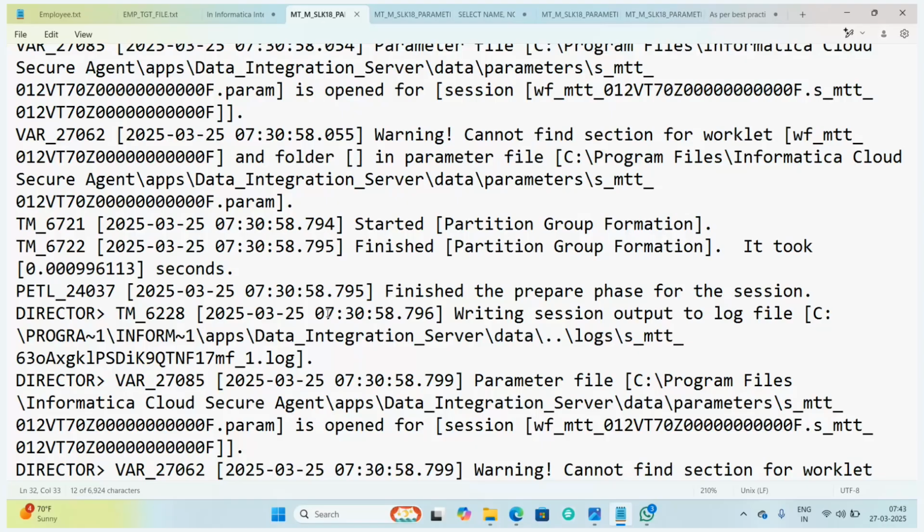If at all we are using any joiner transformation, we need to see which is master and which is detail. Always the lesser number of data should be master and the more number of data should be detail. So have we verified that properly?